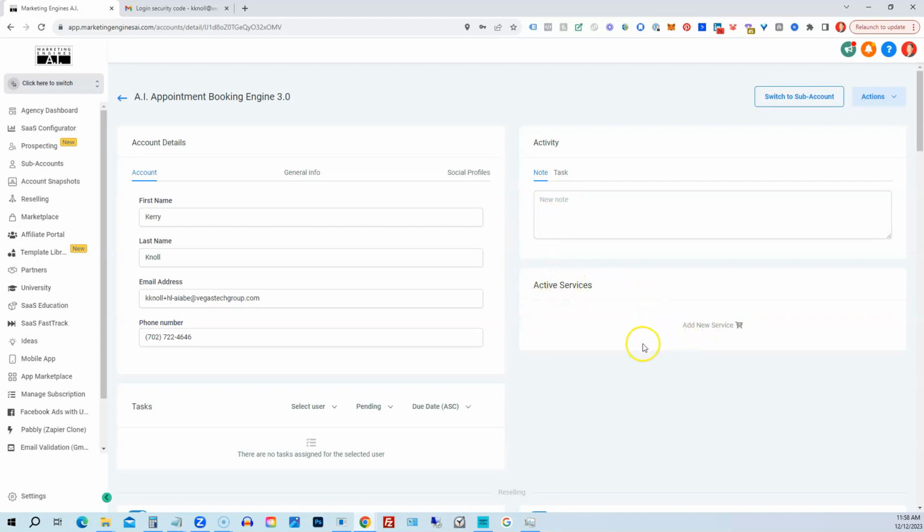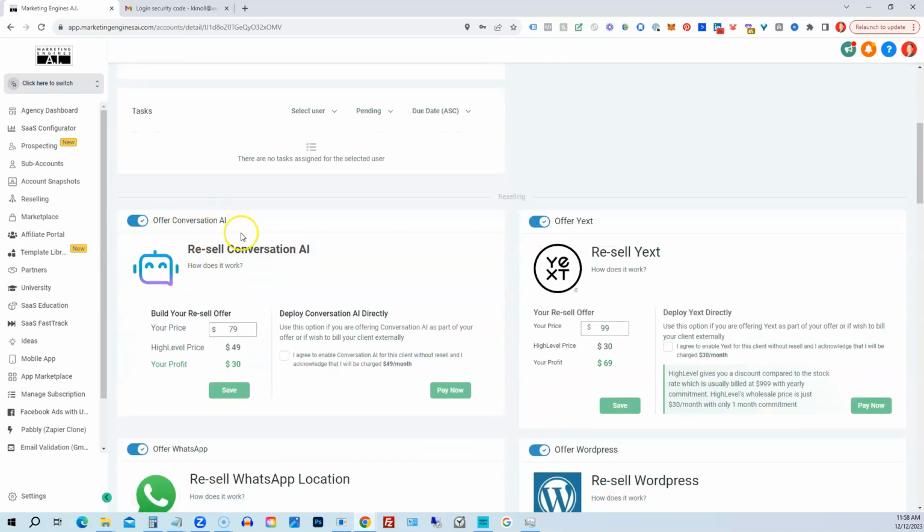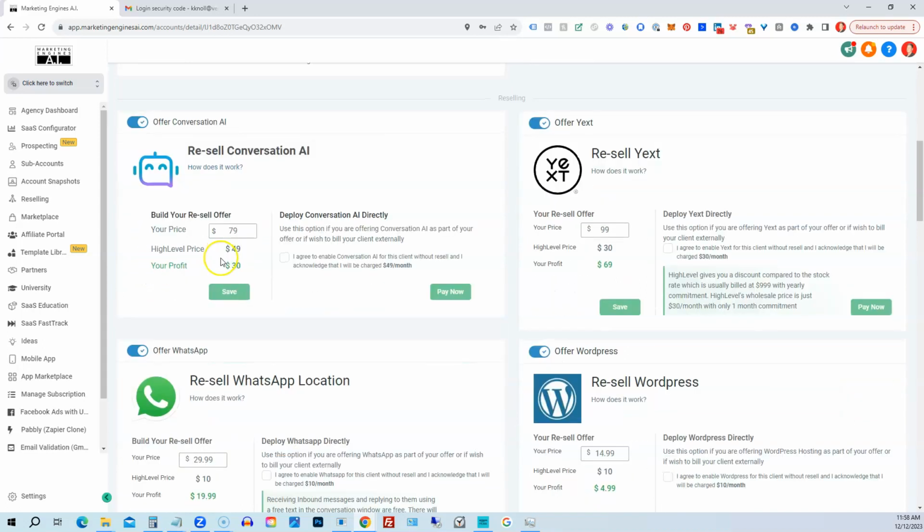Active services, I have no added services on this plan or on this particular sub account. Again, no tasks. Offer conversation AI is enabled. This is your HighLevel price. This is how much you can profit from it based on this default number that they put in here for your price. You can change this to anything you want.